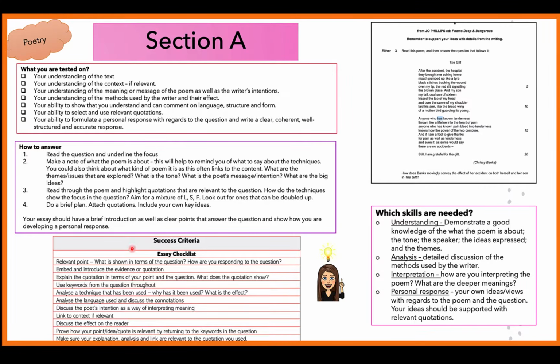So I've just given you a success criteria down here. It's just a suggestion to help you with all the different things that you may want to include in your essay that you may forget and want to try and remember. So obviously we start off with a relevant point here and just work through the including and embedding, introducing your evidence, the quotation, and then all the way down here to poet's intention, effect on the reader. So in terms of the skills that are needed here, understanding: obviously the examiner wants to see that you understand what the poem is about, the speaker, etc. Analysis: you really want to show that there's a detailed discussion of the methods used by the writer, and again language, structure and form here.